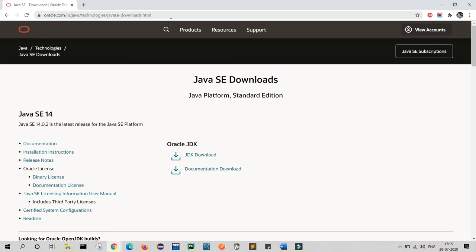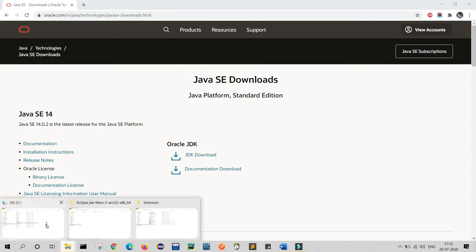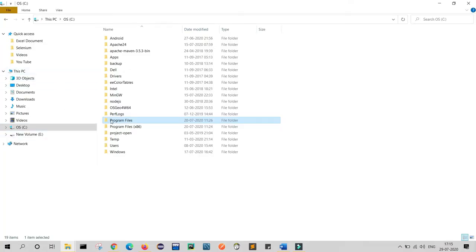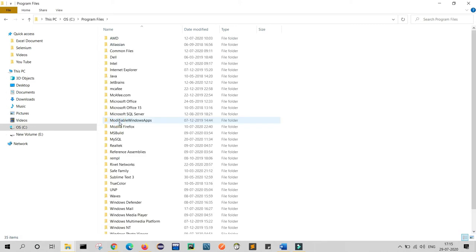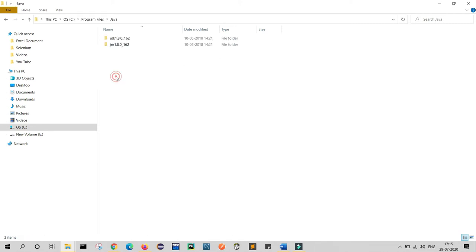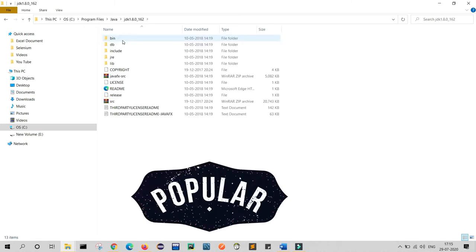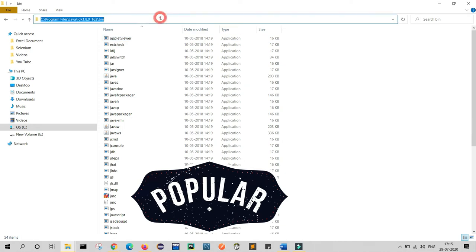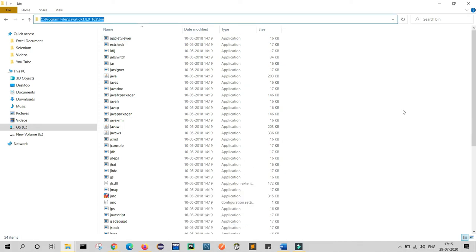Once you download and install, you can see JDK in your C drive program files. Once you install, a Java folder will be created, and in the Java folder you can see two folders, JDK and JRE. These are downloaded automatically. Once you install it, these two folders will be created, and for each folder we will move to bin and set our variable path. So how can we set our variable path?